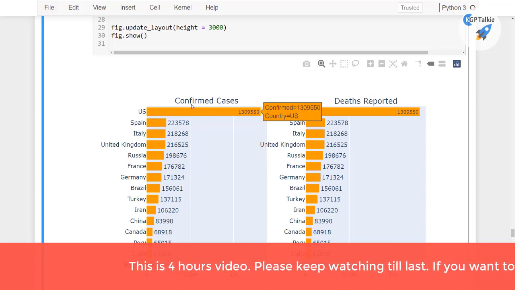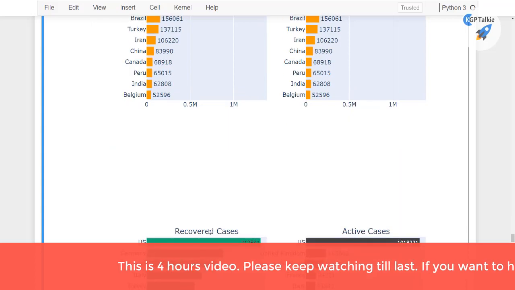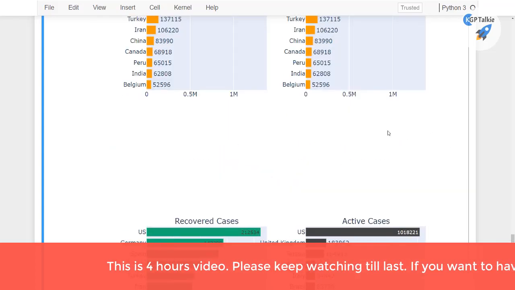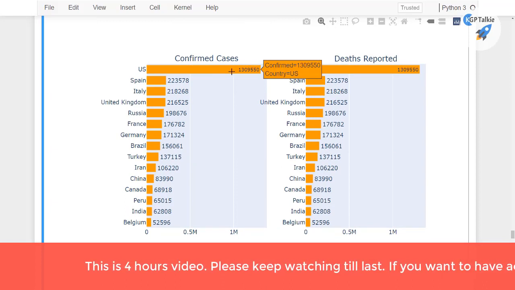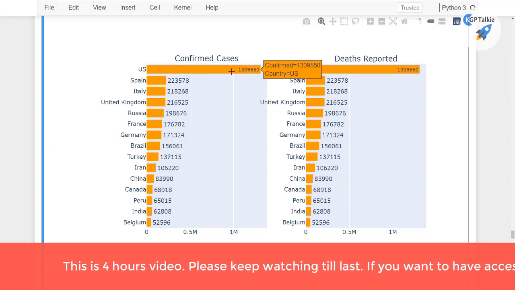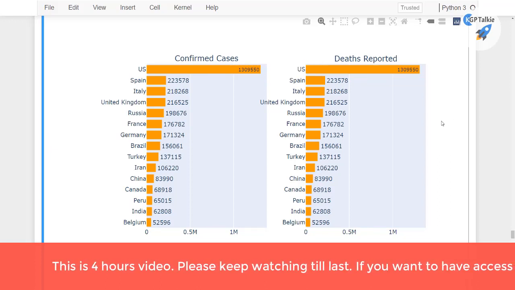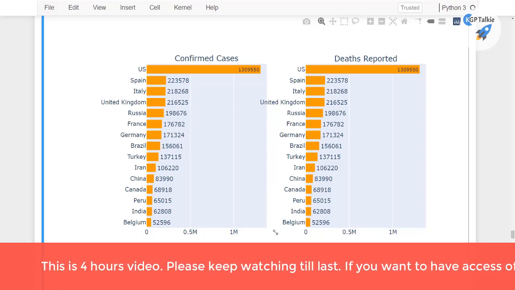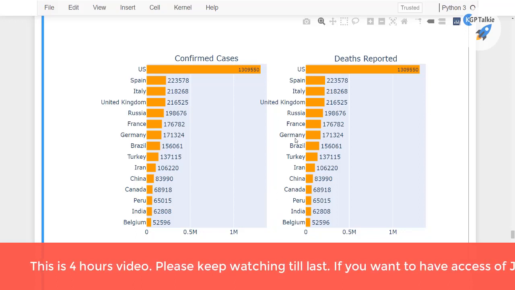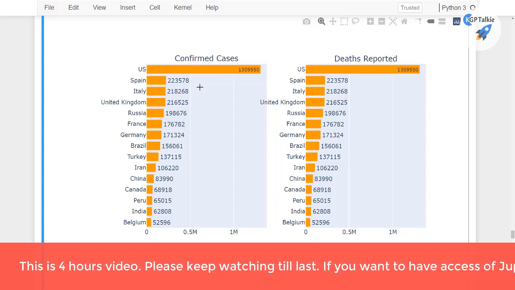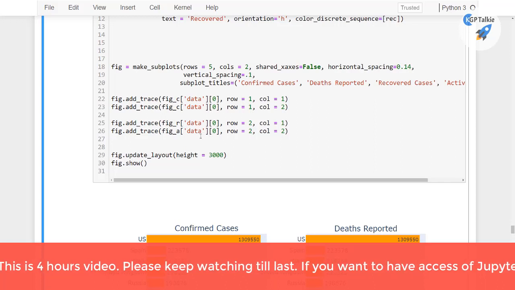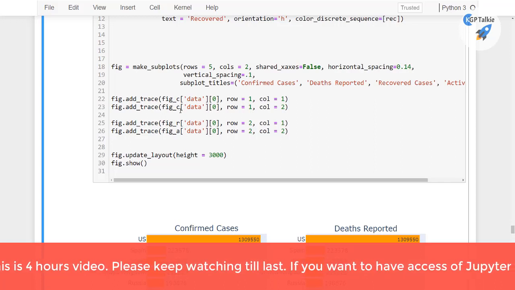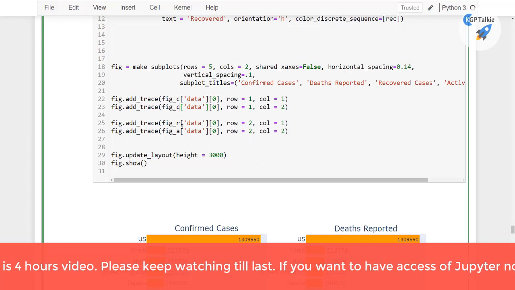But in any way, you have here confirmed cases, death reported, recovered cases, and the active cases. So you see this chart is led by the US, and currently it has around 1.3 million active cases in the United States. And I think it seems the data is the same for the death reported and confirmed cases. Let me see what is wrong. I think something is wrong here. Yes, so that's the problem here. That should not be like that.